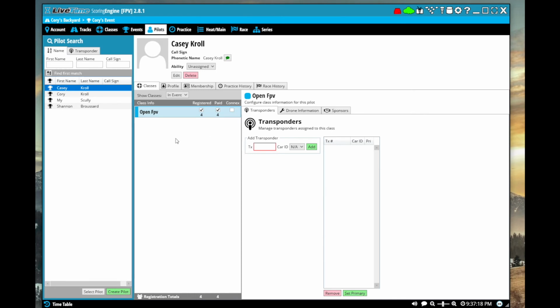If you're running a race that uses transponders, now here's the time to also put in the transponder. So let's say I had an ILAP transponder and it was these 1, 2, 3, 4, 5, 6, 7. I can type it in here, hit add. Now the transponder is ready to go, and it will recognize that transponder, not only for me, but it will also associate it to the Open FPV class. So if that transponder goes through the gate, it'll say, oh, this is Corey's Open FPV drone. And you'll see that later as well.